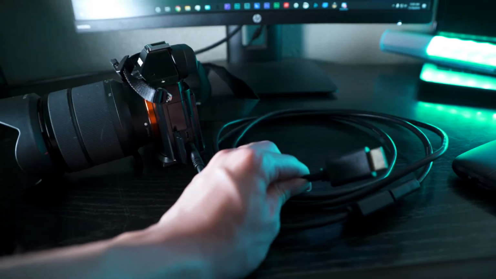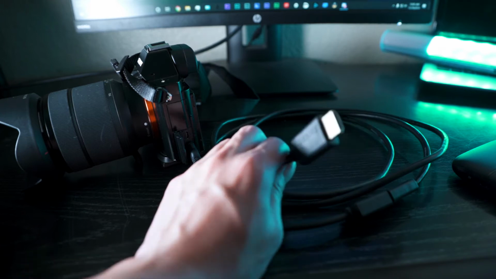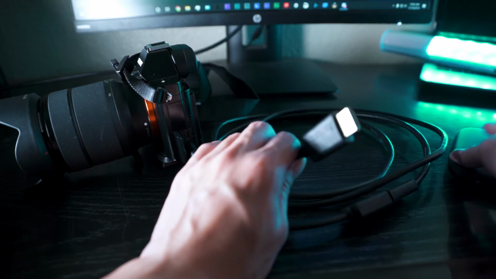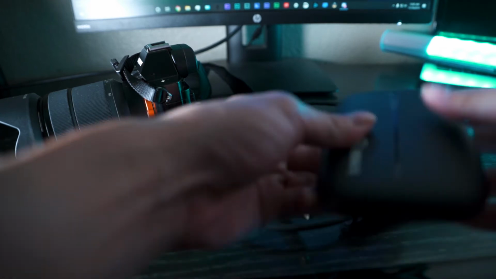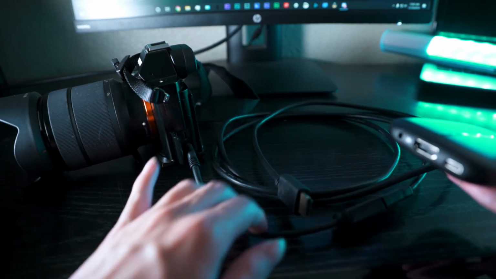Okay, so now the other end of the HDMI cable, that's going to go straight into your Elgato or your capture card. You're going to want to put it on the side that says in, not the out, but the part that says in. That's the same side as the USB port and the audio port.